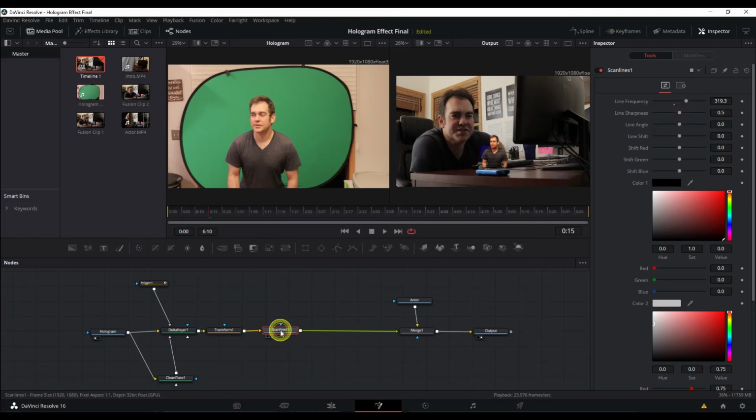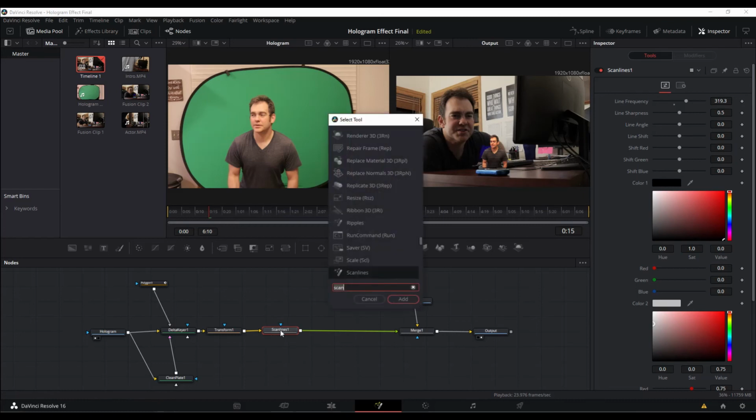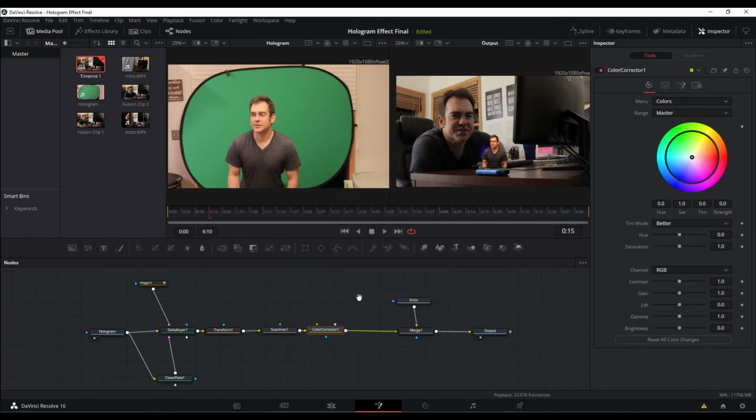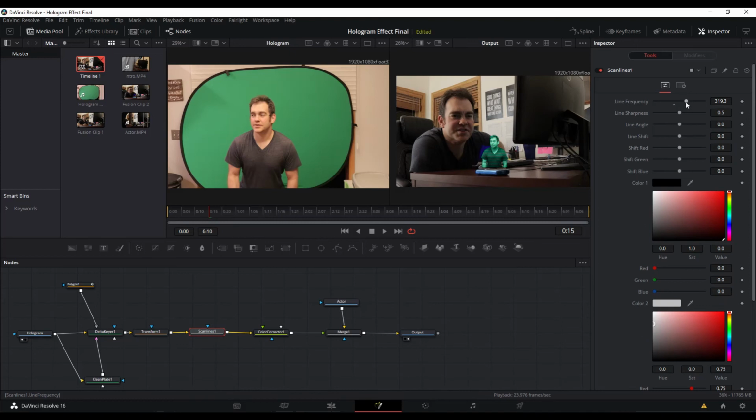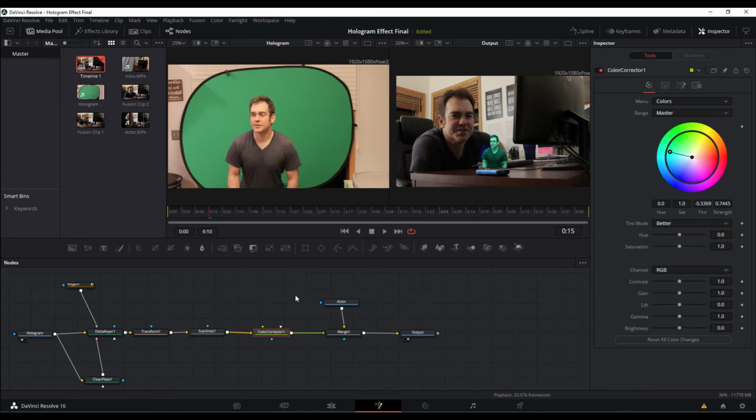With the scan lines node clicked, you're going to hit Shift Spacebar again. And now we're going to look for a color corrector. And this will give our hologram its color. On the right side, you can just click on the middle and move around to where you'd like the color to be. We're looking for something right about here. Let's change these scan lines here.